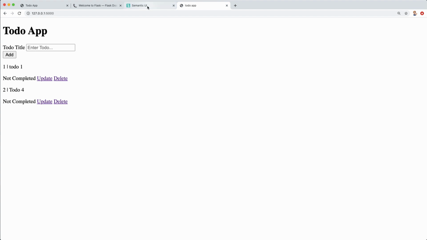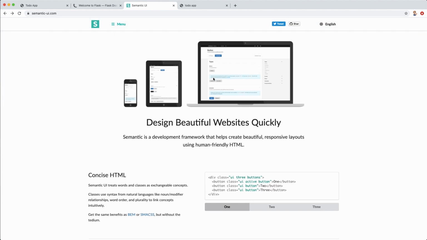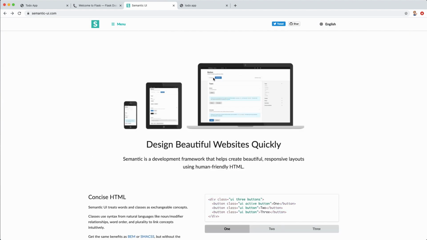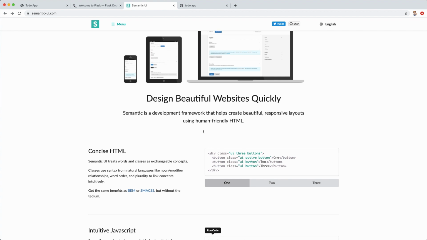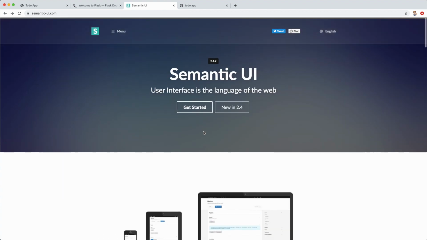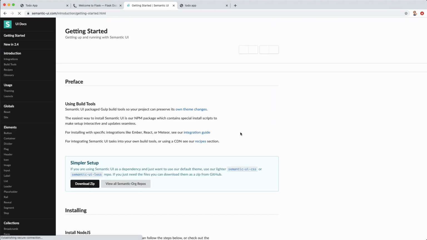So for this, in this example, I want to use Semantic UI. So this is a really nice framework to rapidly add nice styling to our app. For this, we only have to change things in our HTML file and don't have to worry about the CSS. So in order to add the Semantic UI, we go to the official homepage and get started.